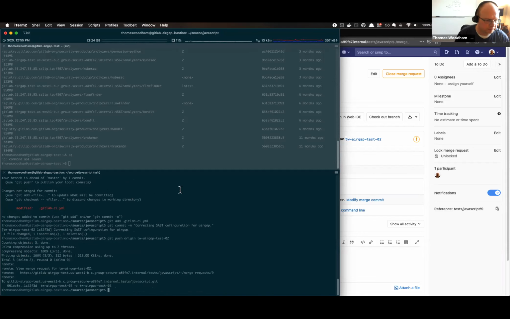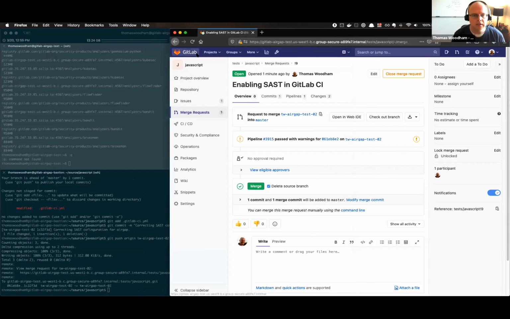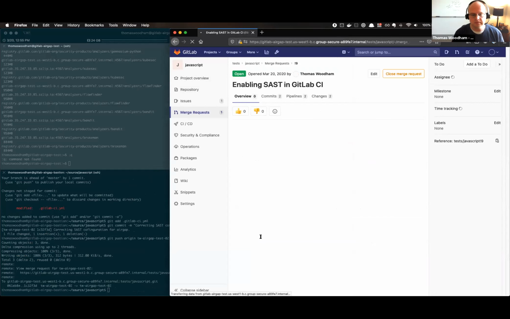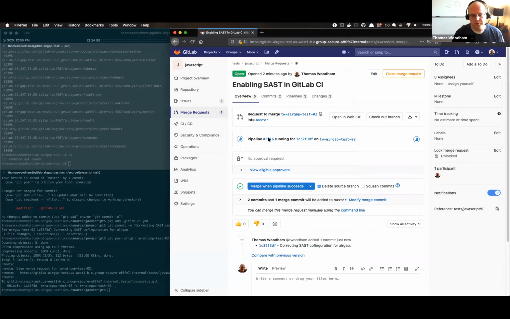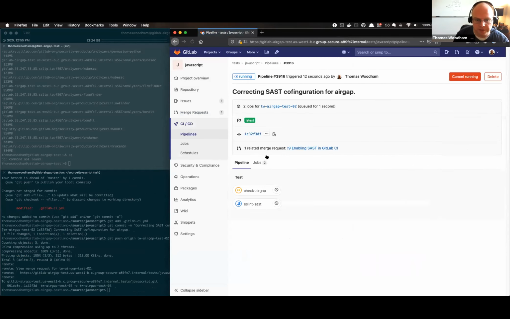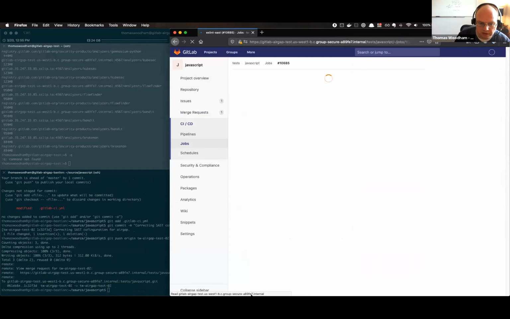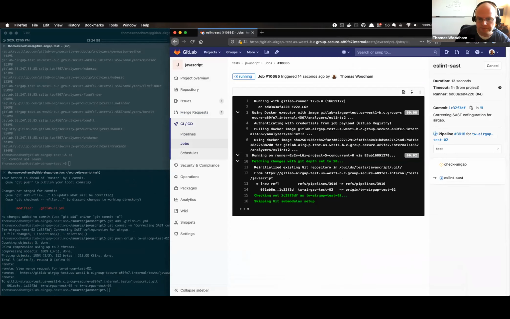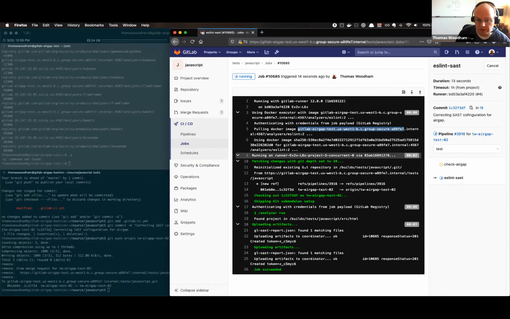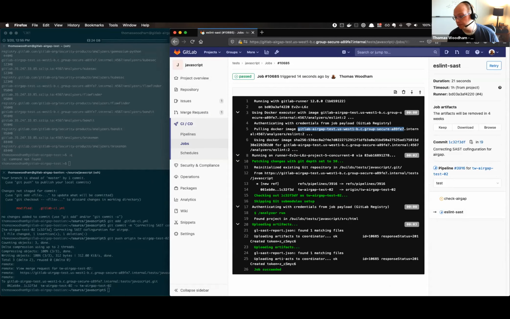Back up. And it is done. We'll go ahead and refresh this some more. We have a new pipeline running now because we have a second commit. This time, you will notice that it's pulling the Docker image from where we are today, this instance's container registry, and the job succeeded.